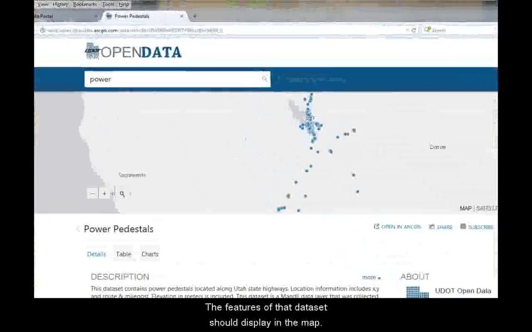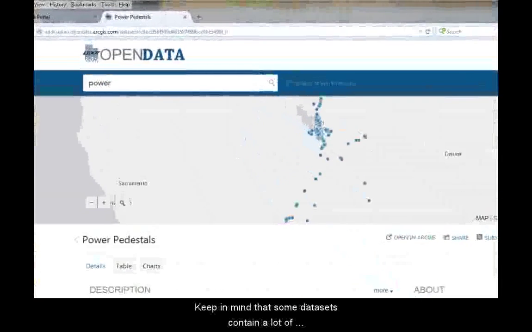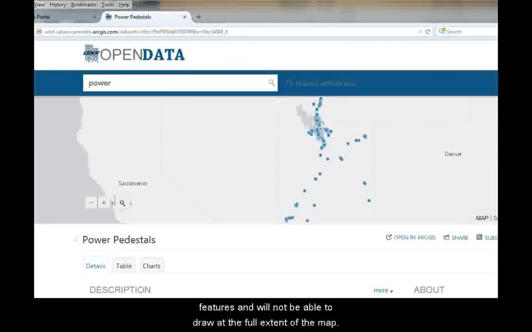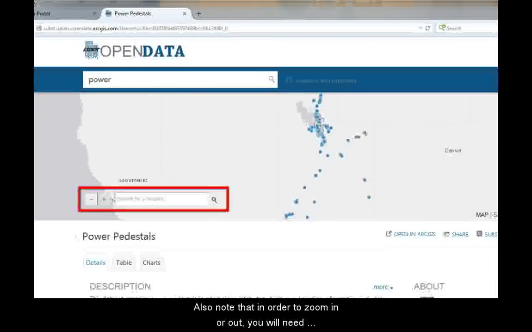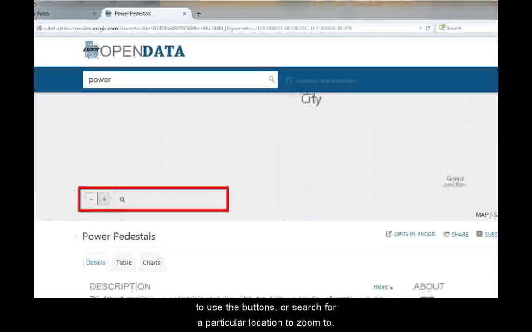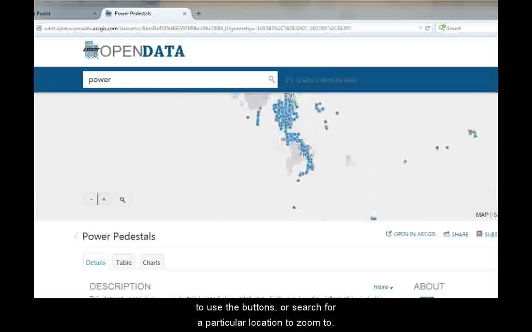The features of that dataset should display in the map. Keep in mind that some datasets contain a lot of features and will not be able to draw at the full extent of the map. Also note that in order to zoom in or out, you will need to use the buttons or search for a particular location to zoom to.